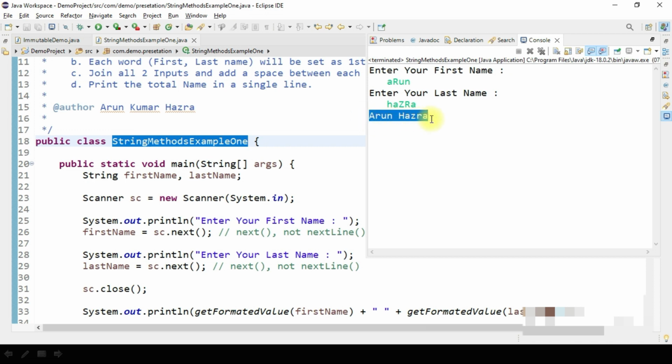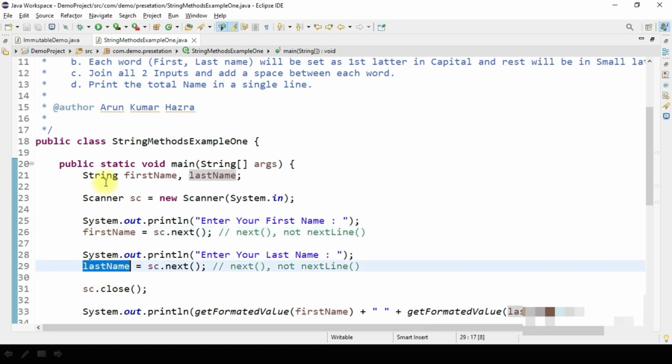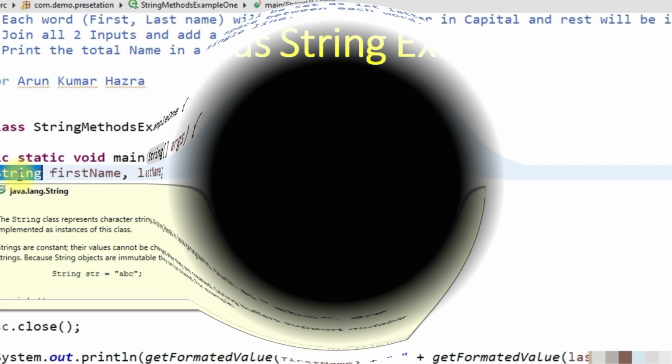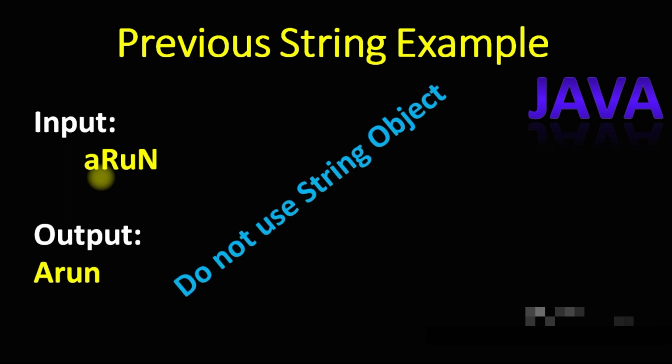So this type of example we already did with the help of string objects. If you check here, the first name and the last name are nothing but string variables, right? Now today I'm going to tell you a contradictory statement: don't use string in this case. Yes, don't use the string object in this type of case, where we are doing a number of trimmings, a number of capital and small letter formations, a number of things on a string object.